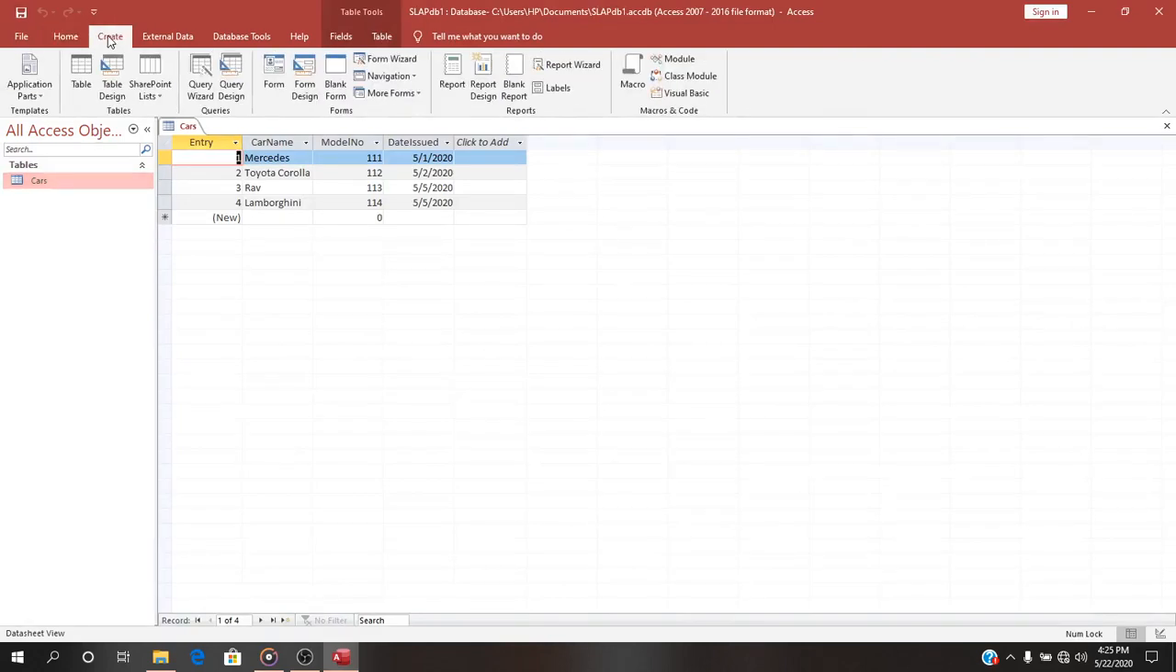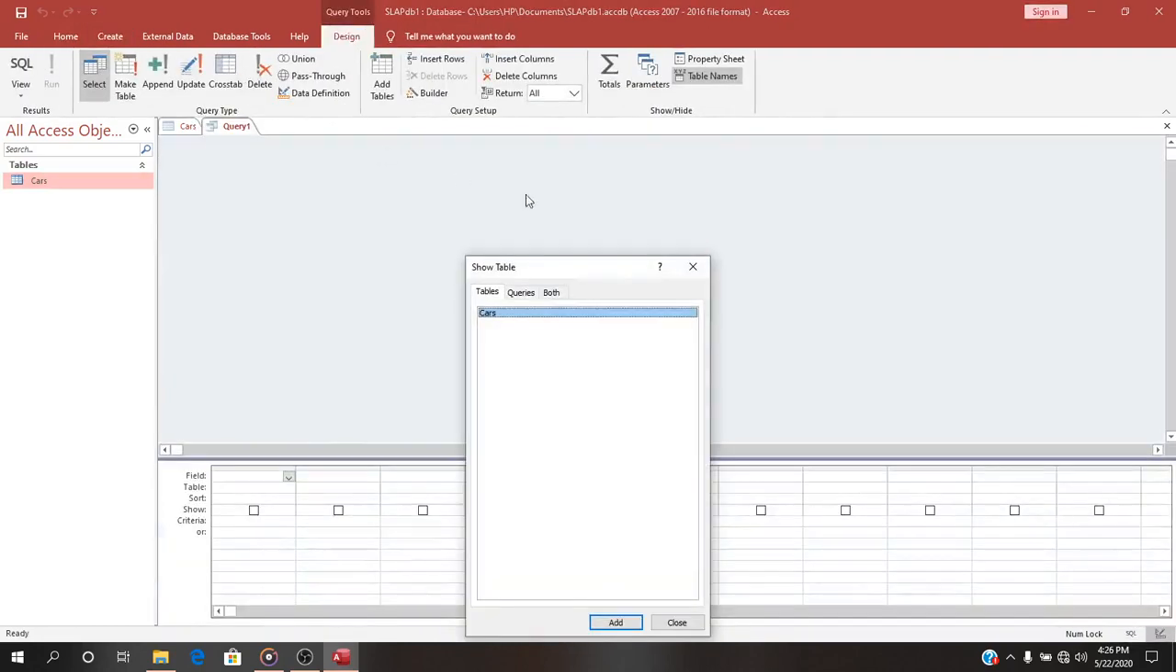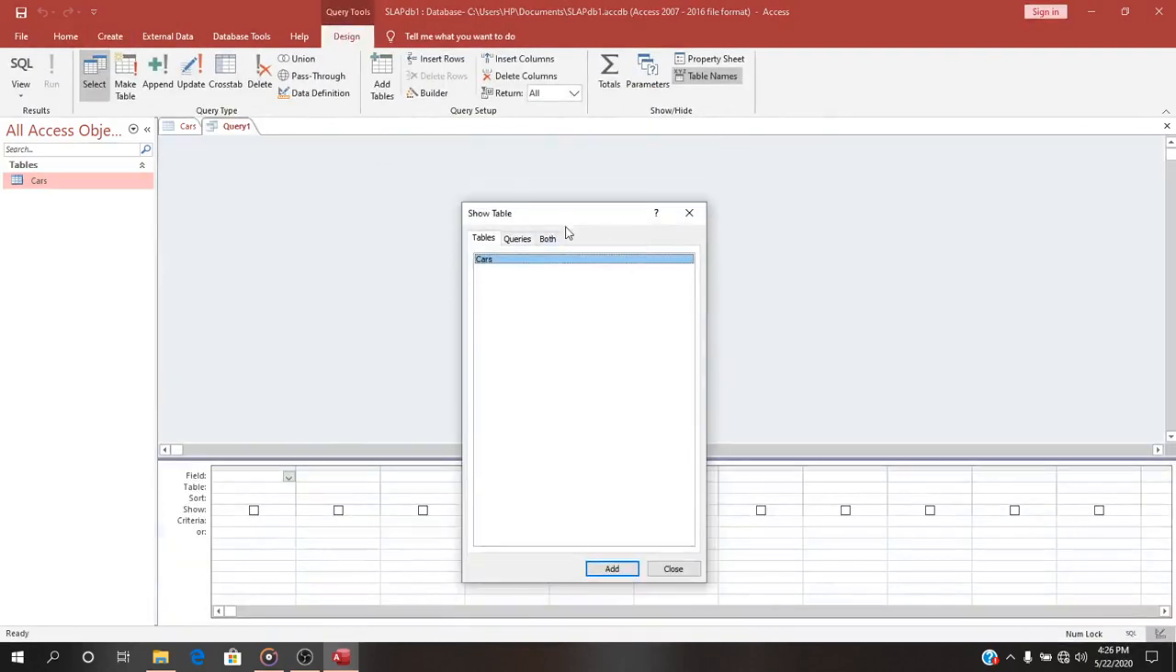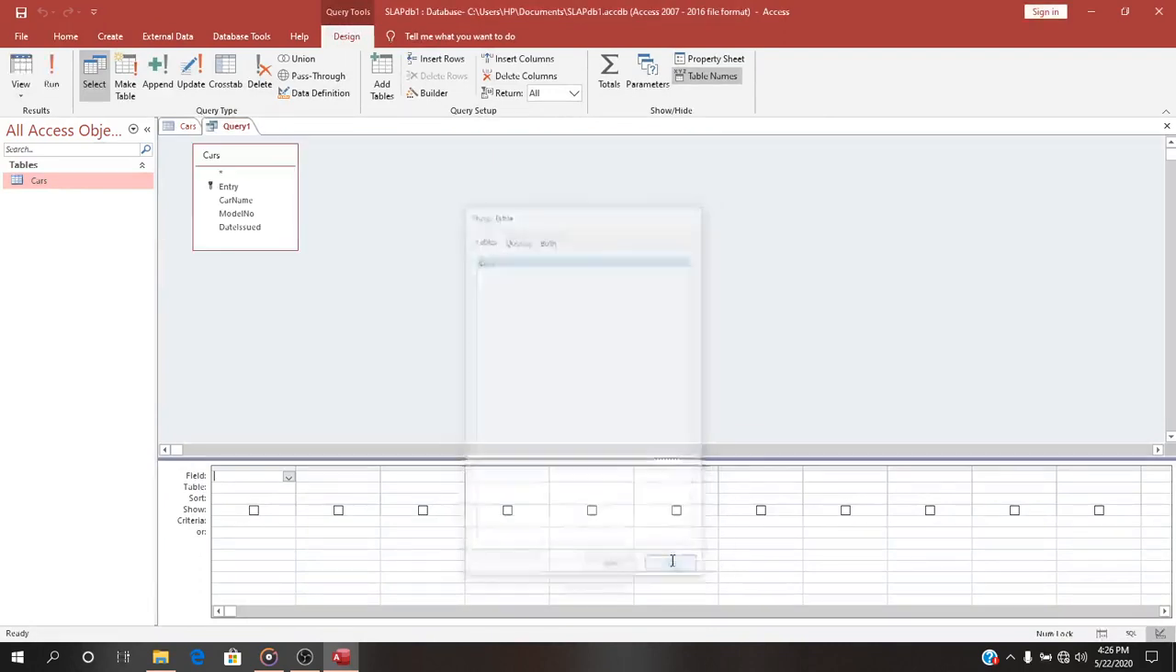So if we come to create, we take query design and we choose the tables we have. Now actually we have just one table, cars, so we're going to just take add and then we'll close this up. What's the field we want? What do you want to display? The car model and the date issued. So I'm just going to take car model number, and here I'm going to take date issued, from the table cars.